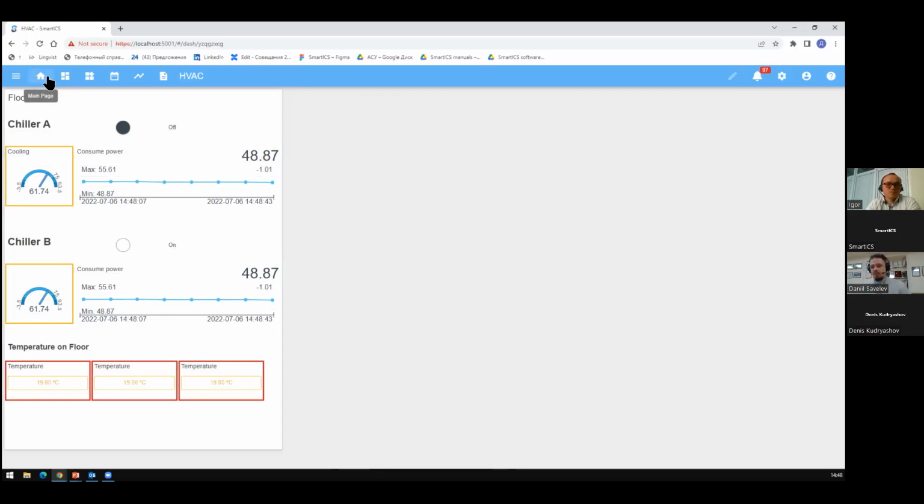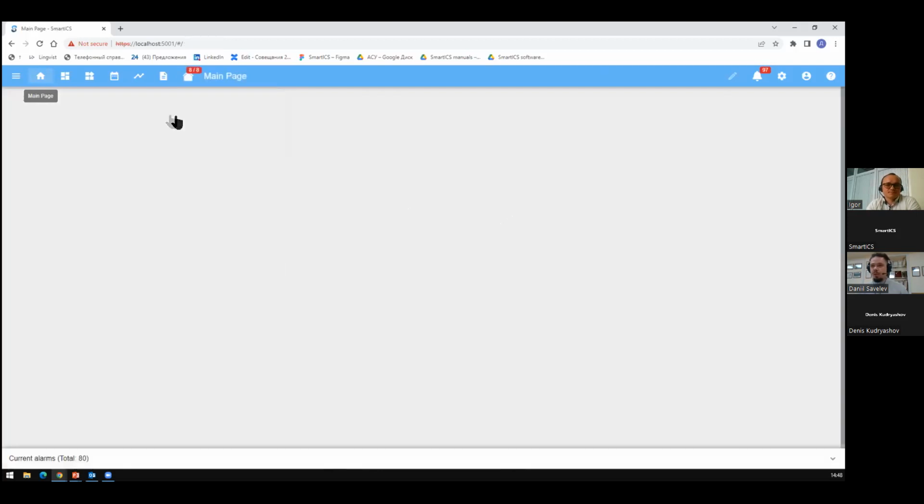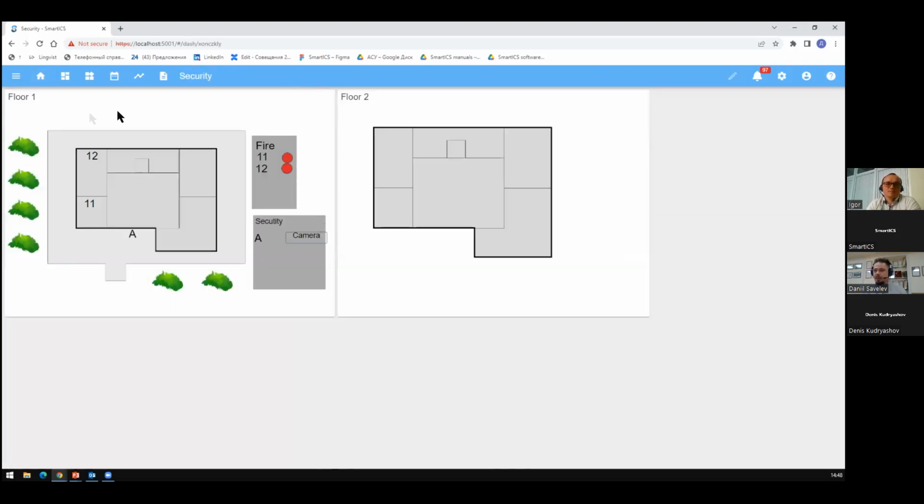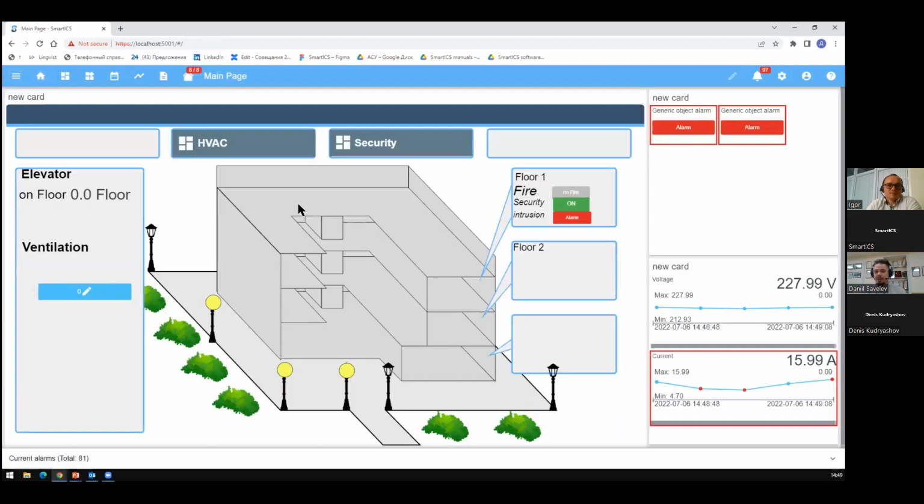In this very short time, we start creating the main dashboard. We start creating security information with cameras and fire alarms. You can add information about intrusion, what's happening, for example, at night or now, something broken, or maybe something else. Yeah, it's really fast. Again, we have limited time, so we're showing the basics, right?